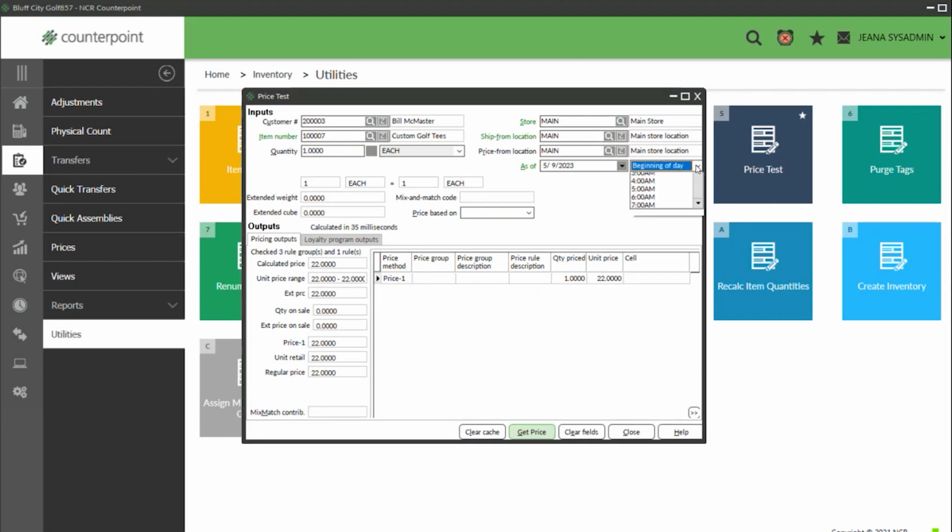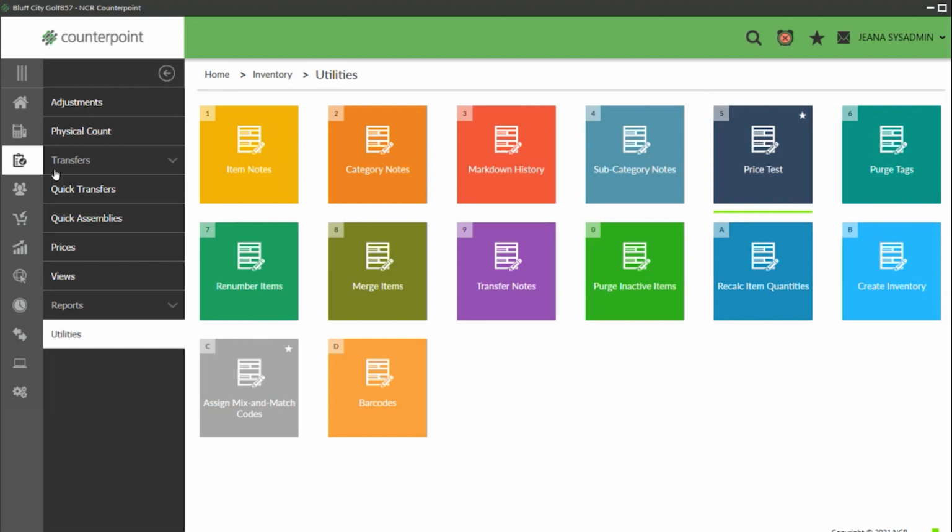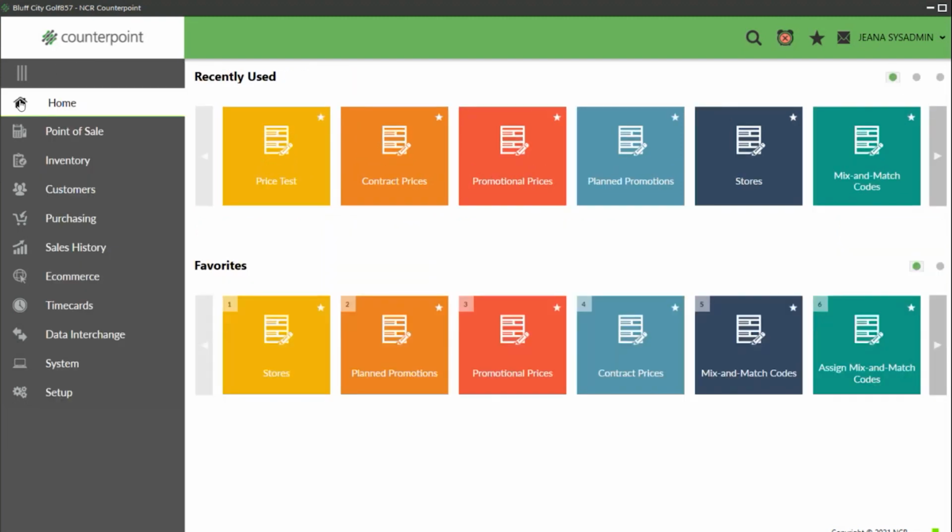But now I'm going to change this. And I'm going to change it to, let's say, 6 p.m. And now I'm going to get price. And now you can see the price rule is active for this item for this customer. I'm going to go back to contract prices. I'm going to talk about group order next.